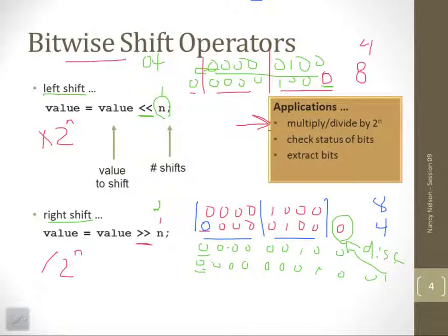We can also use our bitwise shift operators to check the status of bits. So it's very common to shift things either to the most significant bit, or the least significant bit, and then use masks to check them.